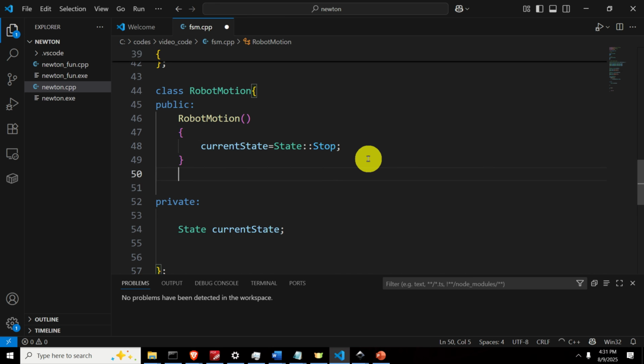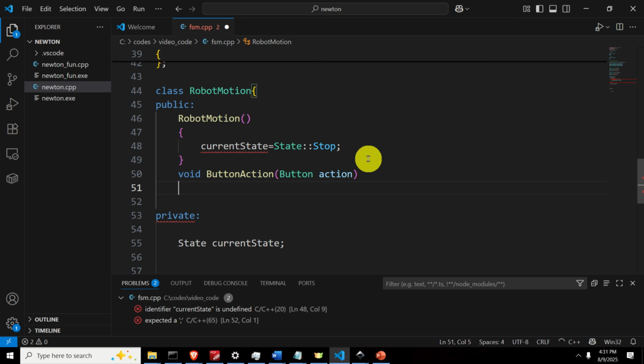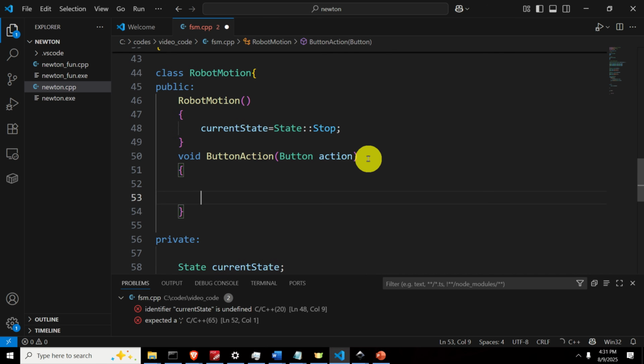Then I need to provide a functionality, that is, I need to implement a function that will change the state when a button state is being changed. For that purpose, I'm going to define a function called button action. This button action function will receive the current value of our button. I will call it action over here.